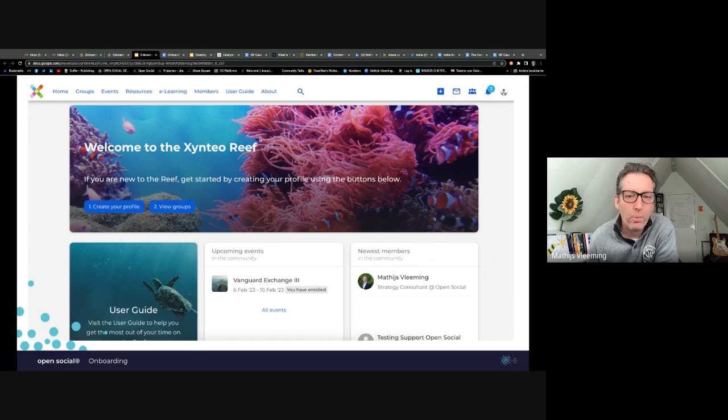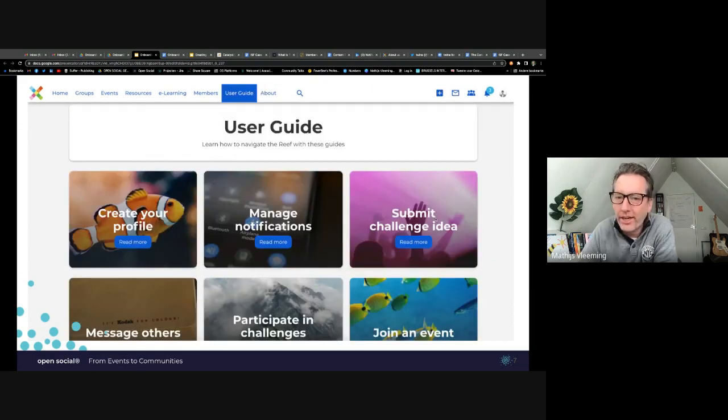And then as part of the onboarding, I also see here the user guide. We separated between platform onboarding and Open Social Indeed has user guides for this. And we also now have interactive user guides where you actually have pop-ups while you browse the platform for the first time, which then elaborates on what you can do there and how to use it.